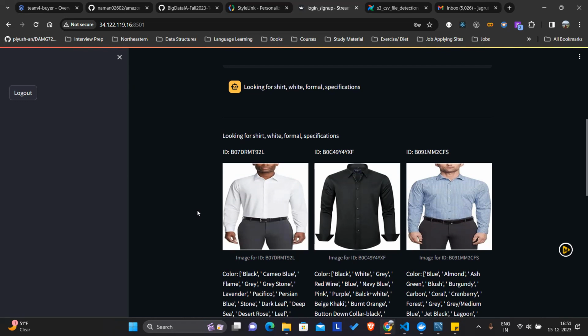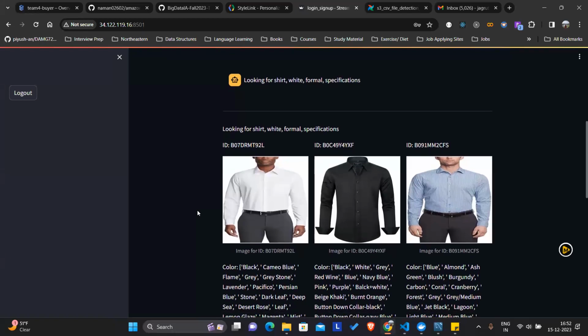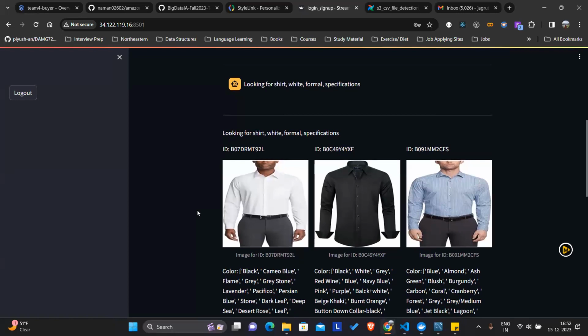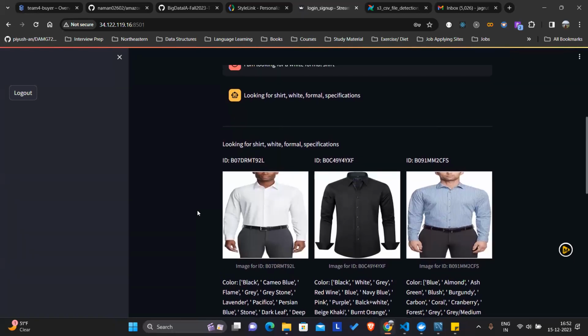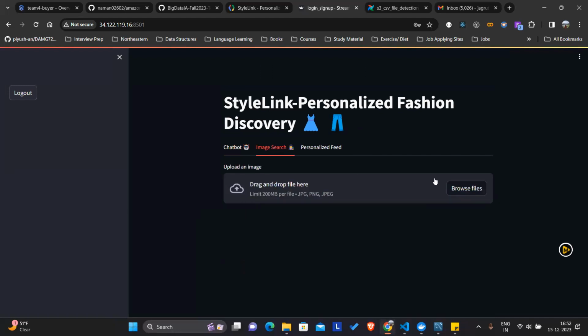But that's how the functionality works: when I'm looking for a certain specification of a product, the embeddings get generated for that and then search for similar products in the vector database. We can move to the image search part. This is another feature where the user can upload an image directly, which resembles the kind of clothing that the user is looking for. So let's upload an image.